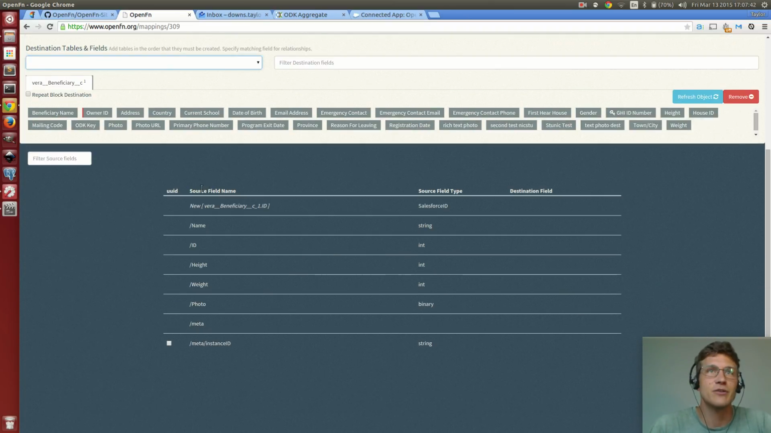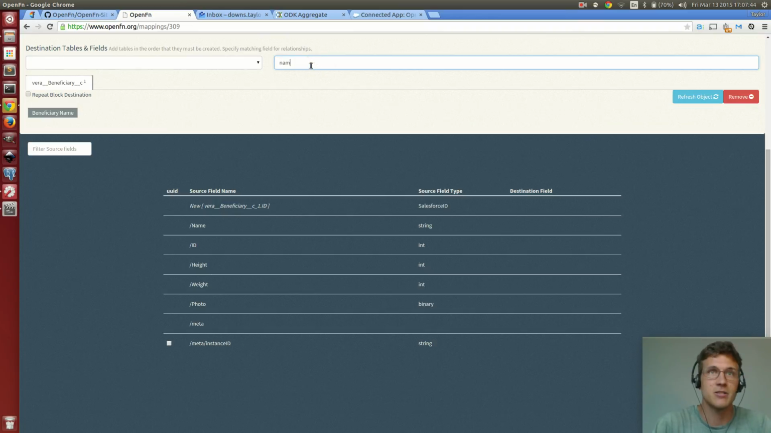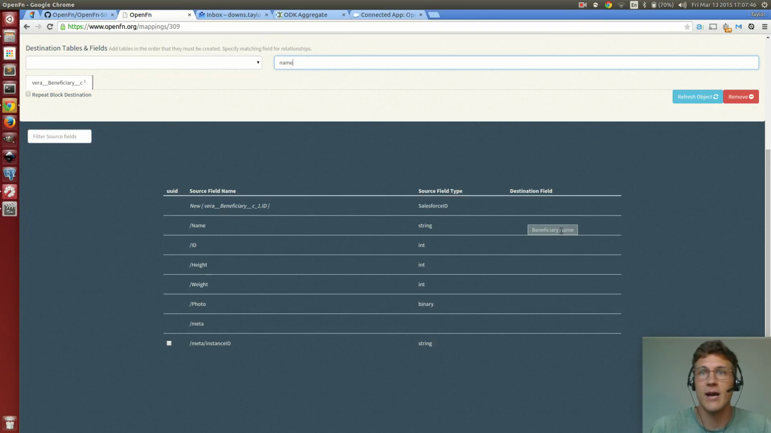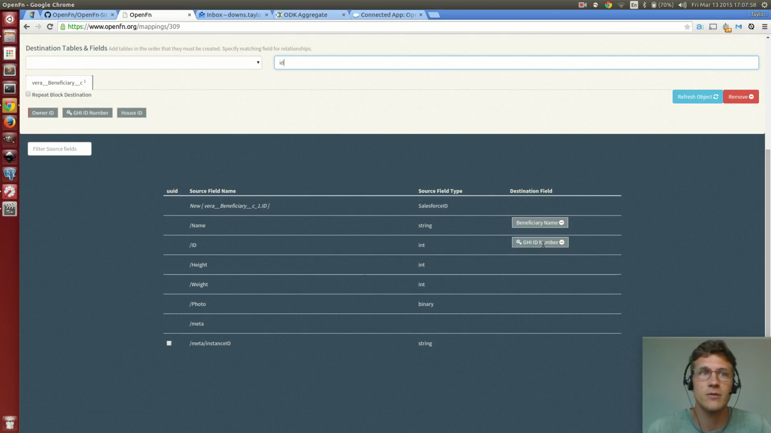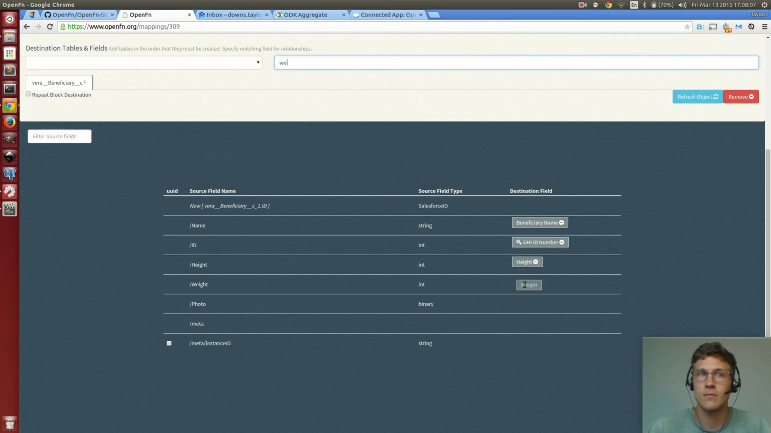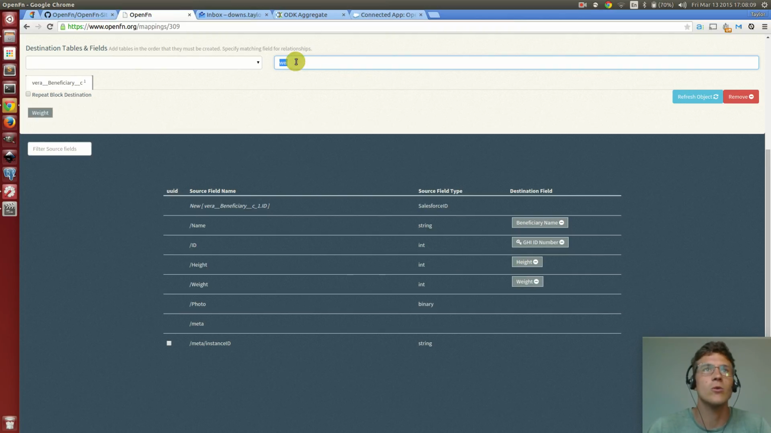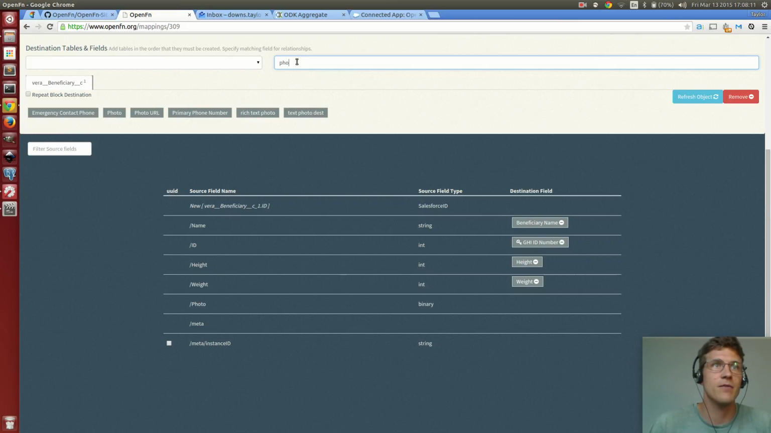All right, first things first, name. Let's search for name, drag it, and drop it in there. So we've just mapped name in our source to beneficiary name in our destination. Let's find an ID field. There's a GHI ID number, that looks appropriate. There should be a height and a weight. Cool. Oh, let's see if there's a photo URL field.